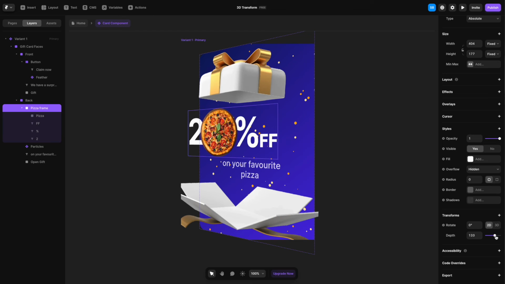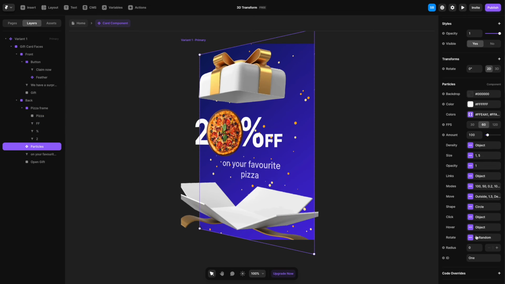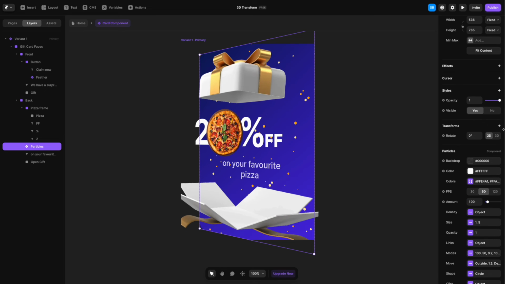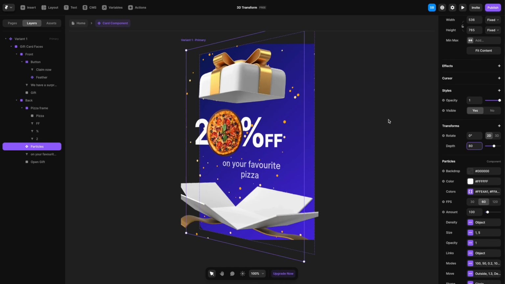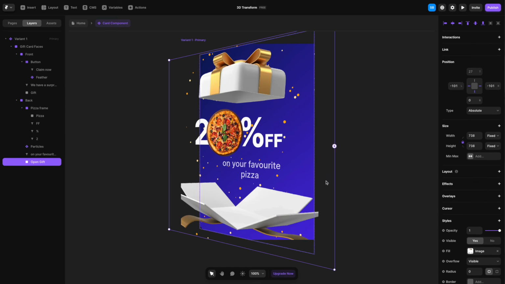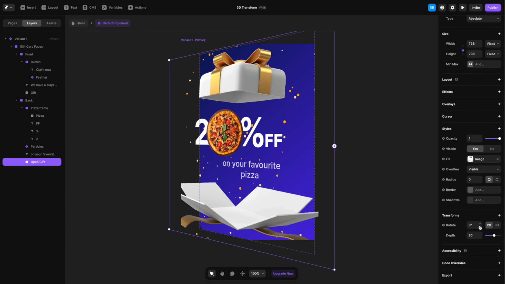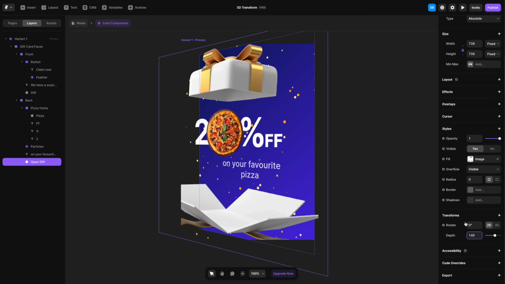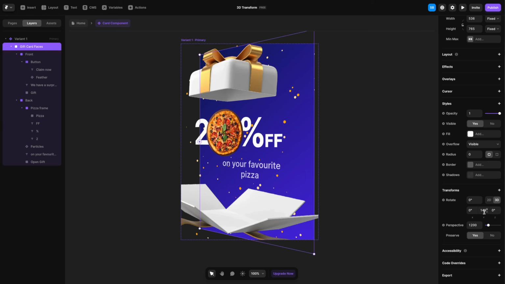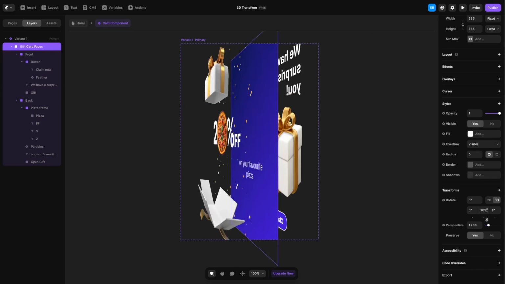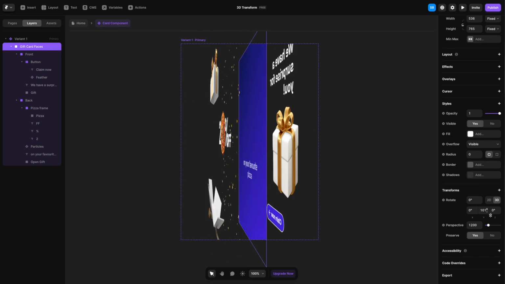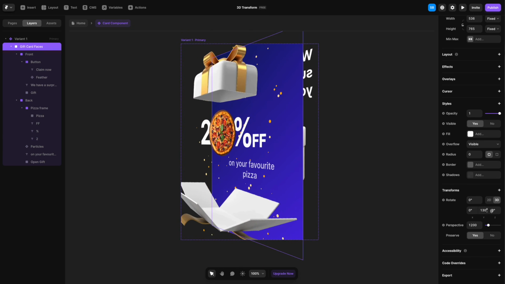Let's just add the depth here to be like around maybe 100. Next, I'm going to select the particles and go to transforms all the way up, and here again we'll add some depth. I want the particles to be really floating, but I still want them behind the pizza, so I'm going to keep it at 80 depth. And let's just add the depth to the gift box. So this is going to be 140 again. Now when you select the gift card faces and play around with the y-axis, you'll see how your elements are floating, and it looks pretty cool. It gives a very nice 3D effect.